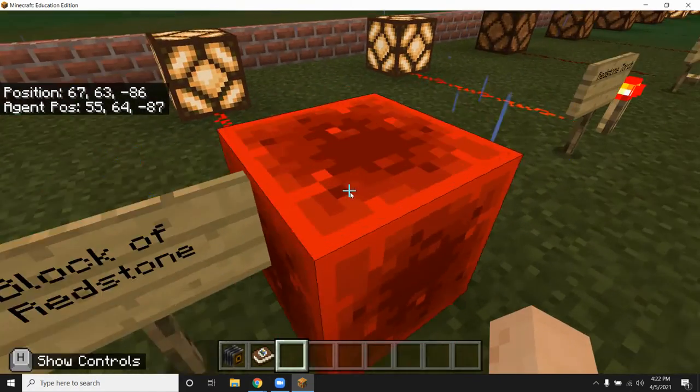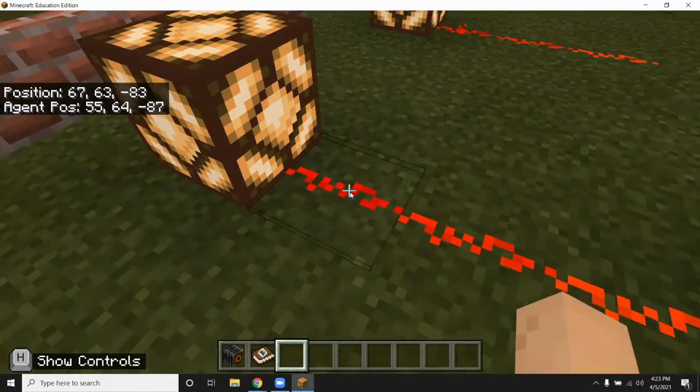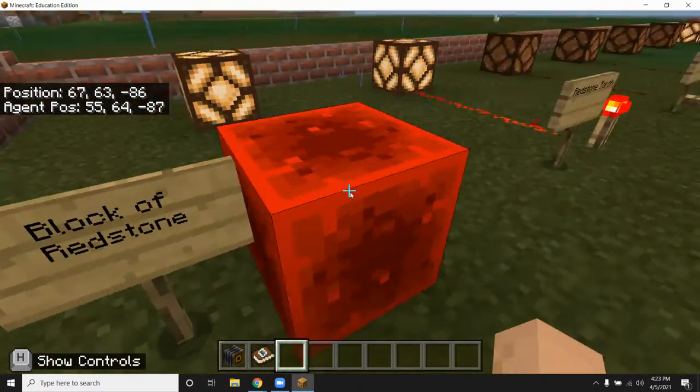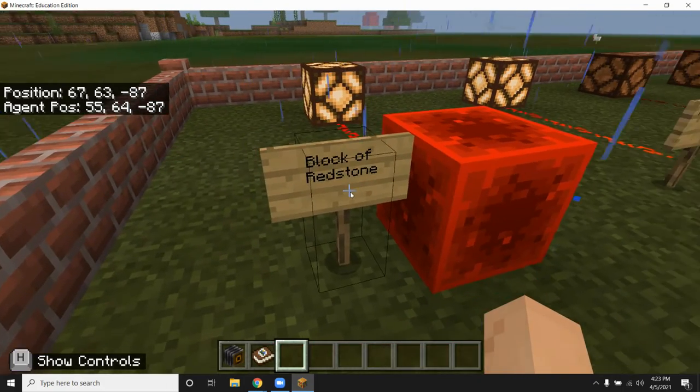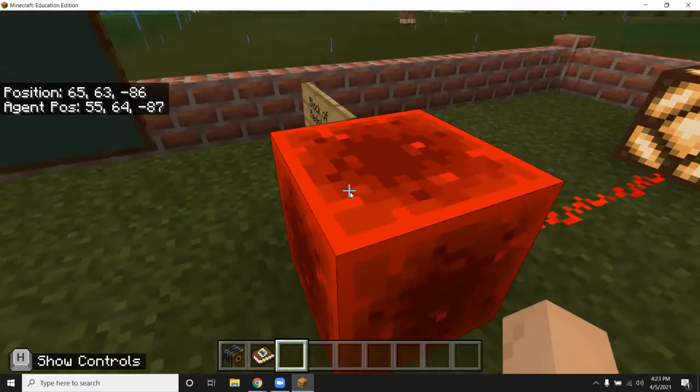So here's a block of redstone, and you can see how it's powering a lamp. Use that as a power source. So when you build yours, what I want you to do is, I want you to be just like this. I want you to label it with the sign.